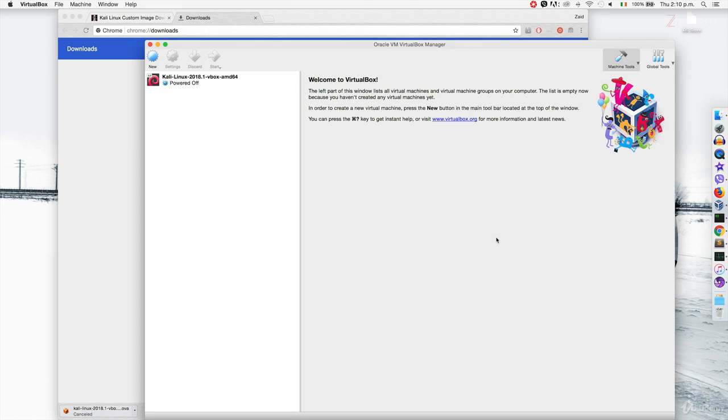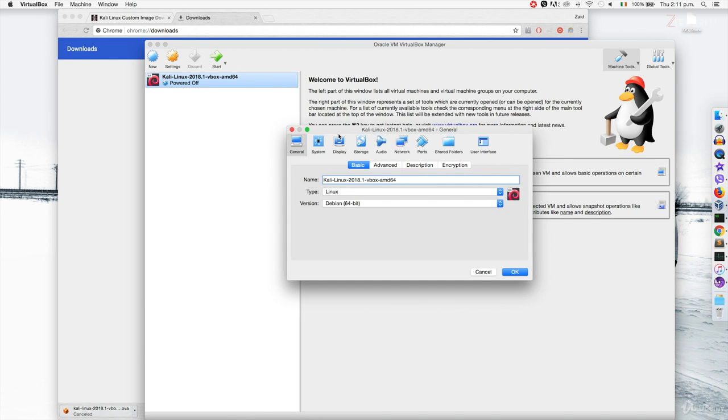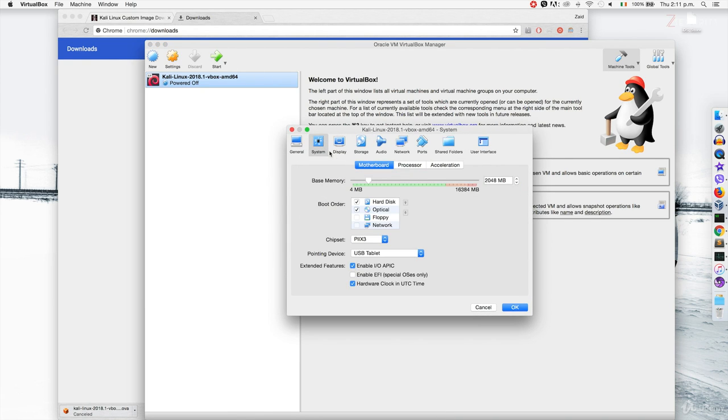Now before I start it, I want to show you how to modify some of its settings. So we're going to click on it, then we're going to click on the settings in here. And the first thing that I'm going to do, I'm going to go to System, and I'm going to modify the amount of RAM it has. Now depending on how much total RAM you have on your computer, you can leave this at 2 if you want. But 1 GB is enough for Kali. I usually leave it at 2 because I have 16 gigs of RAM, but if you have less, 1 GB is enough for it.